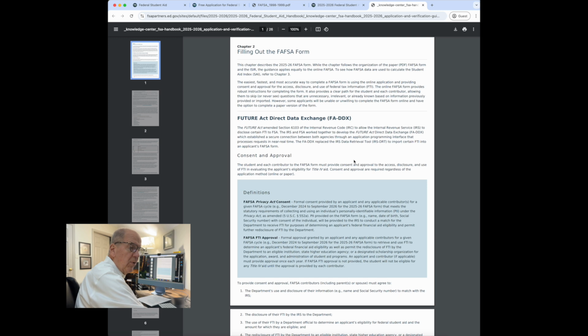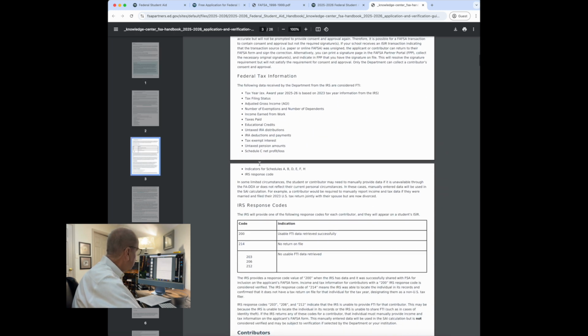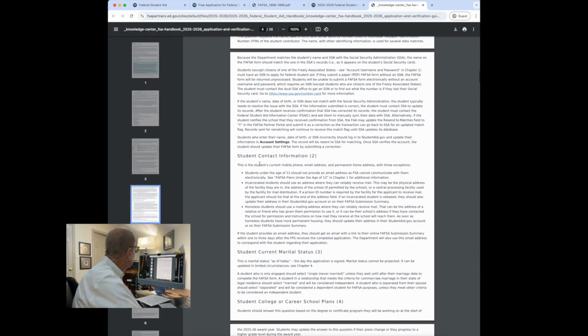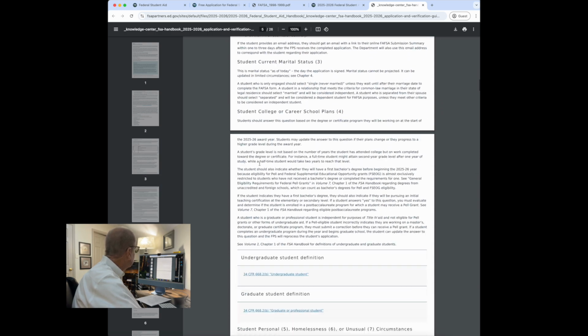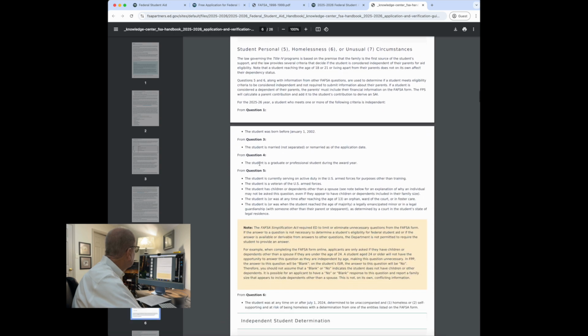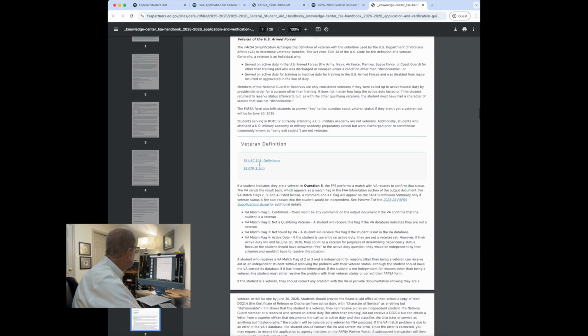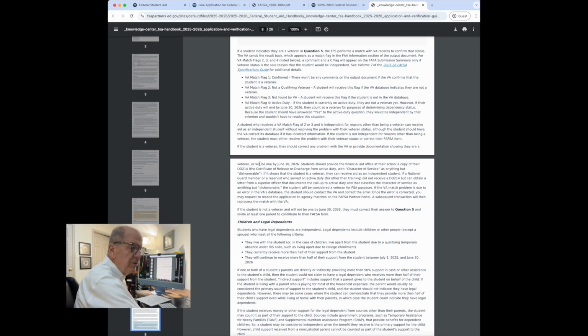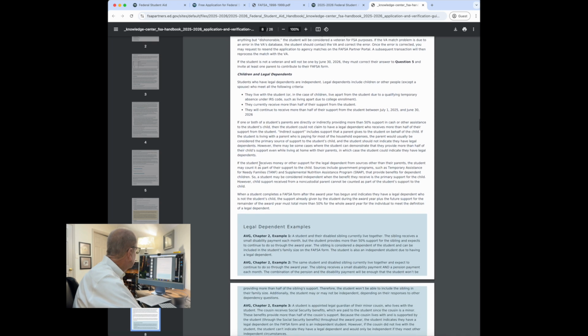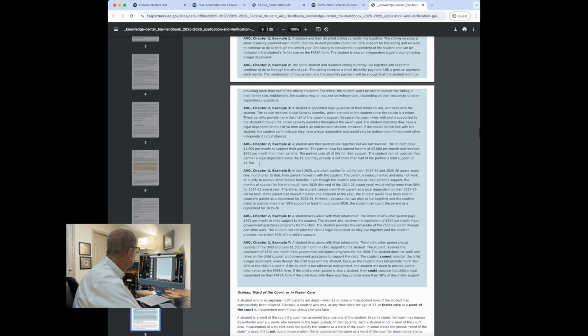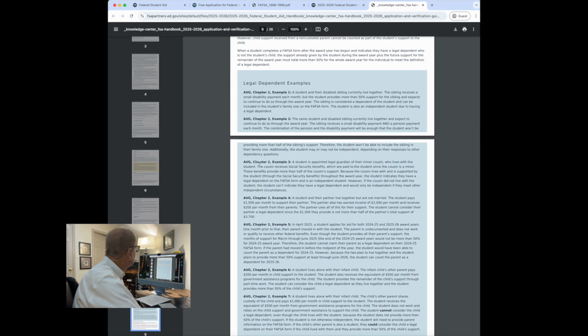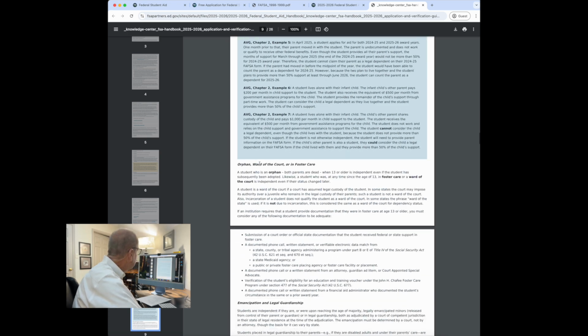Filling out the FAFSA form, 26 pages. A little bit more intensive descriptions of the form fields you have to fill in online. Privacy Act, tax information, how it comes across, marital status of the students, household, student information, veterans, definitions, all the nuances of each definition that is requested on the FAFSA form. Legal dependent examples, what's a legal dependent?